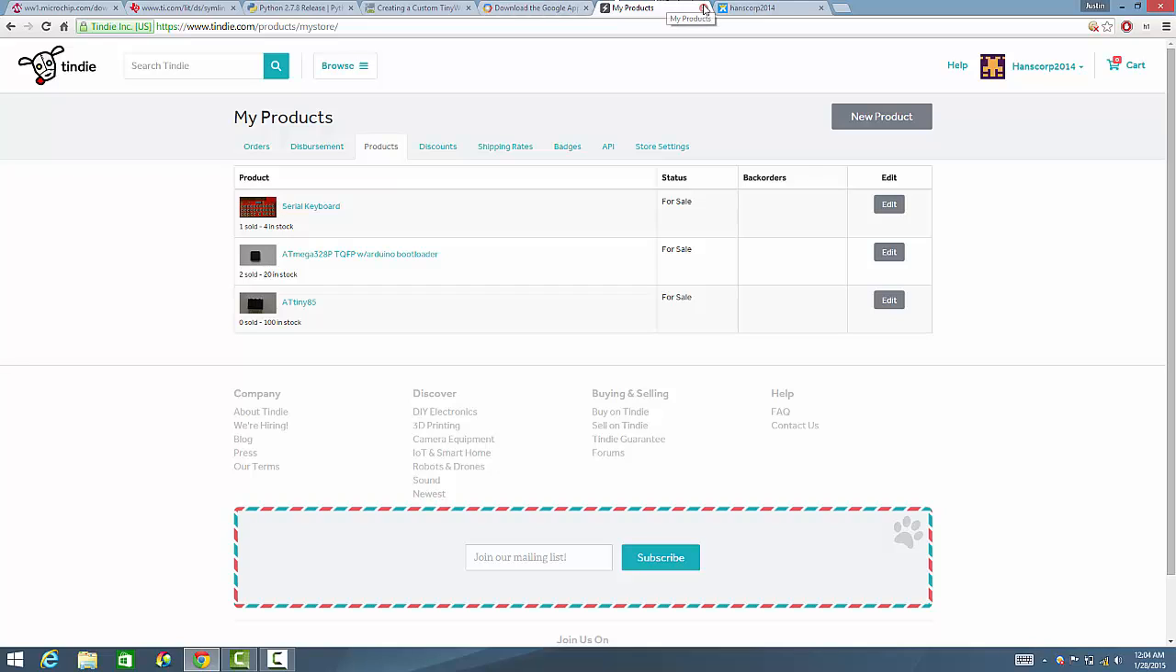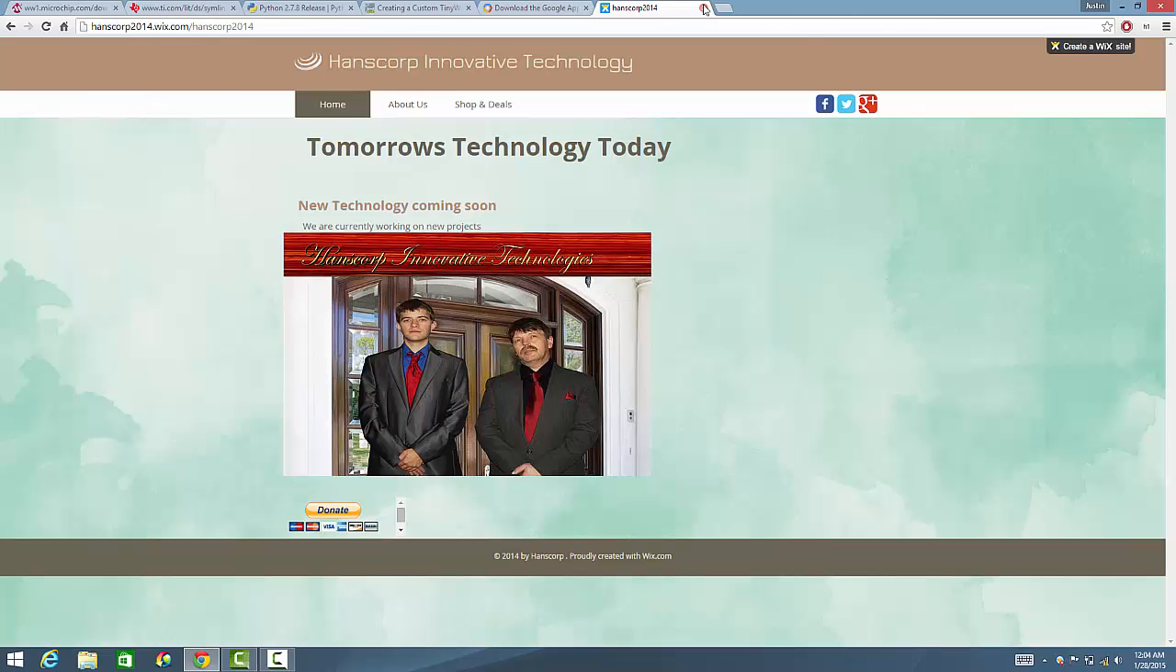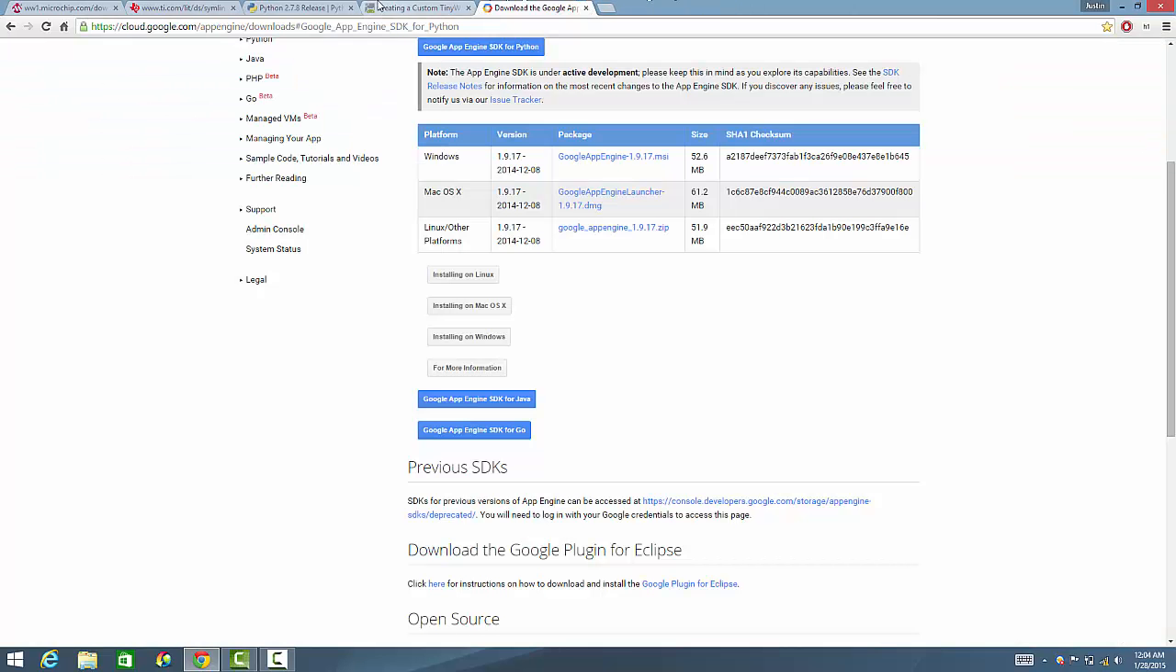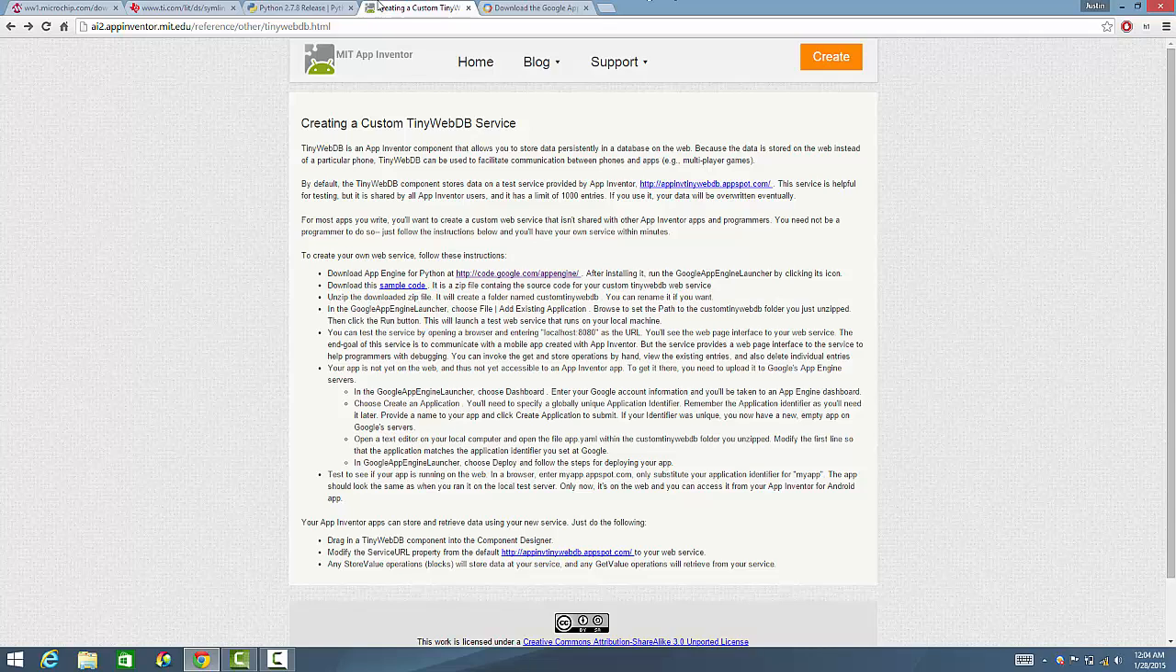So enough with my dreams and whatever else. Let's actually get back to more pressing matters: how to create a custom tiny web database.